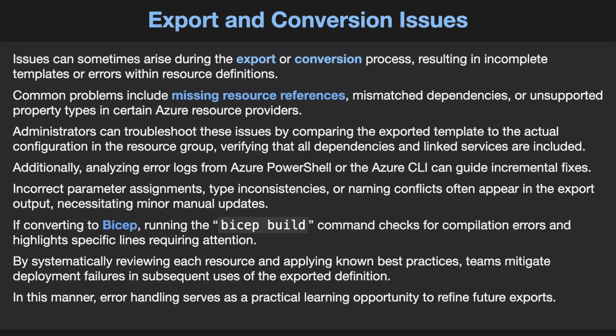Additionally, analyzing error logs from Azure PowerShell or the Azure CLI can guide incremental fixes. Incorrect parameter assignments, type inconsistencies, or naming conflicts often appear in the export output, necessitating minor manual updates. If converting to Bicep, running the Bicep build command checks for compilation errors and highlights specific lines requiring attention. By systematically reviewing each resource and applying known best practices, teams mitigate deployment failures and subsequent uses of the exported definition. In this manner, error handling serves as a practical learning opportunity to refine future exports.